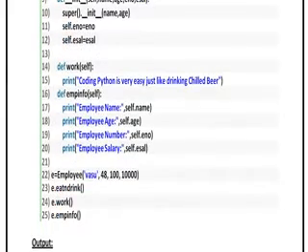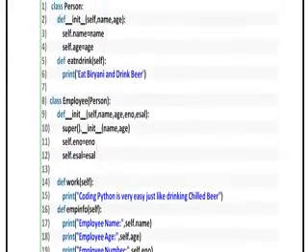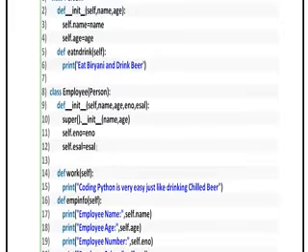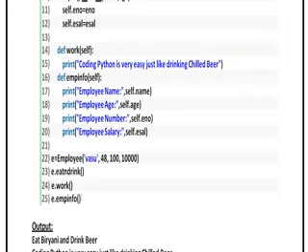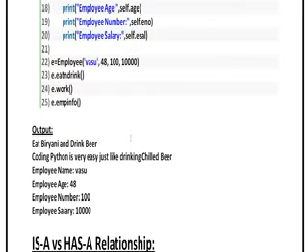e.work. What is the thing I have written in work? Coding Python is very easy, just like drinking chilled beer. That is the statement. e.emp info. This is what the employee info gives: name Vasu, age 48, employee number 100, employee salary 10,000. This is the final output I am going to get.